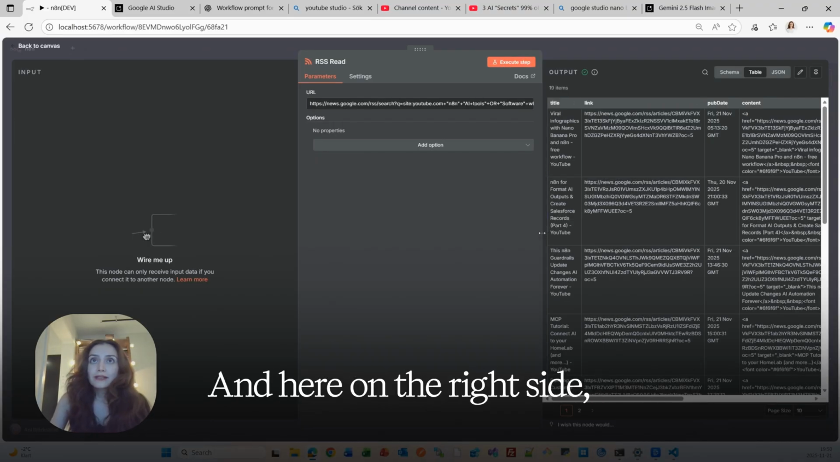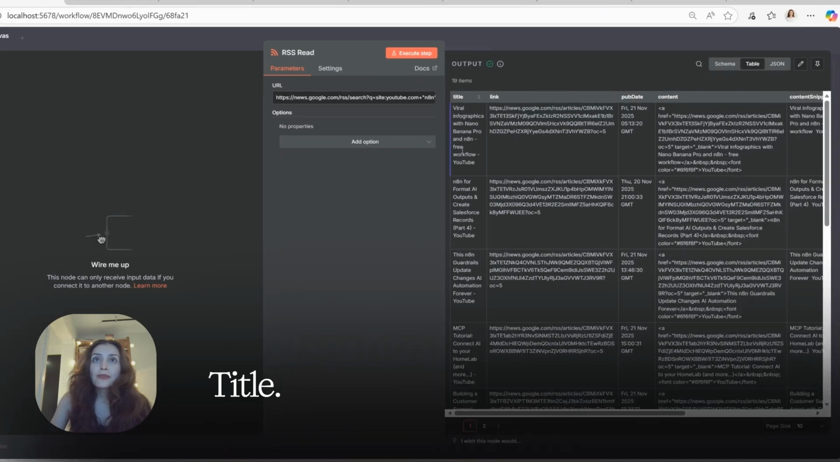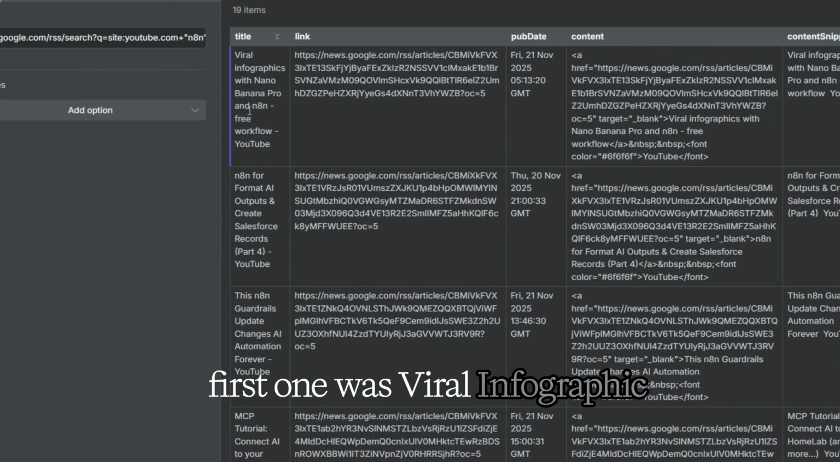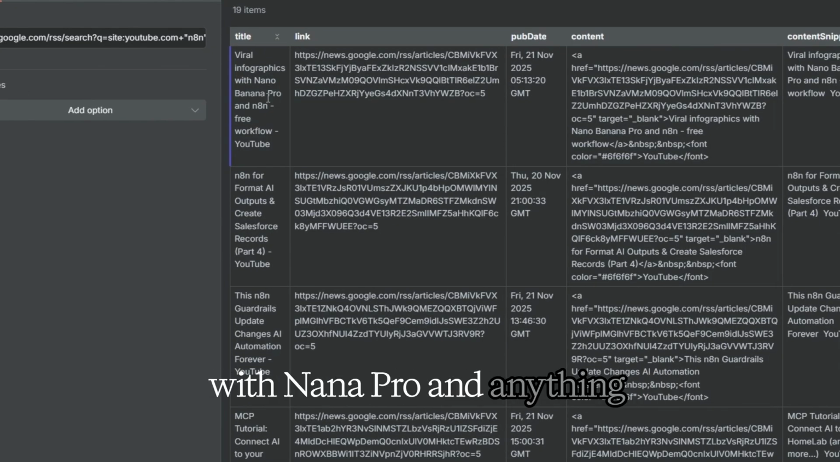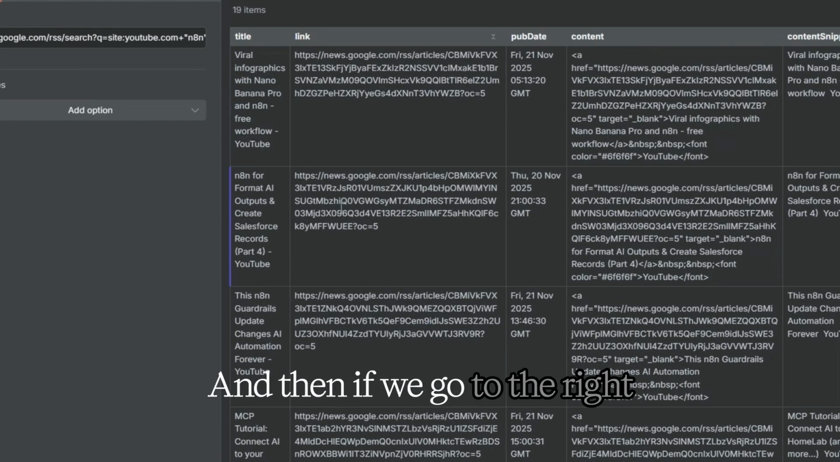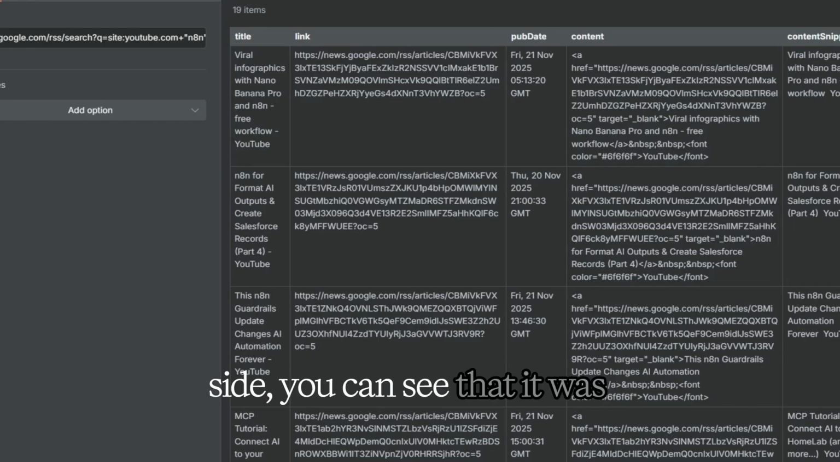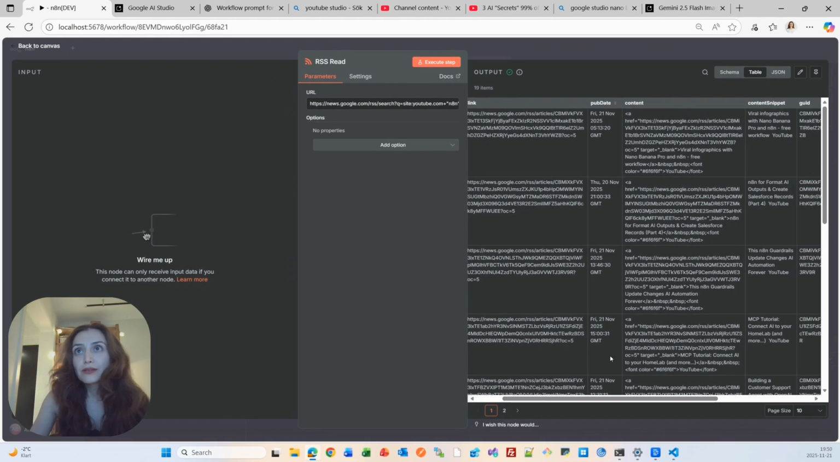And here on the right side, we can see the output title. You can see that, for example, the first one was viral infographic with Nano Pro and n8n free workflow YouTube. And then if we go to the right side, you can see that it was published today. You can see even the content.